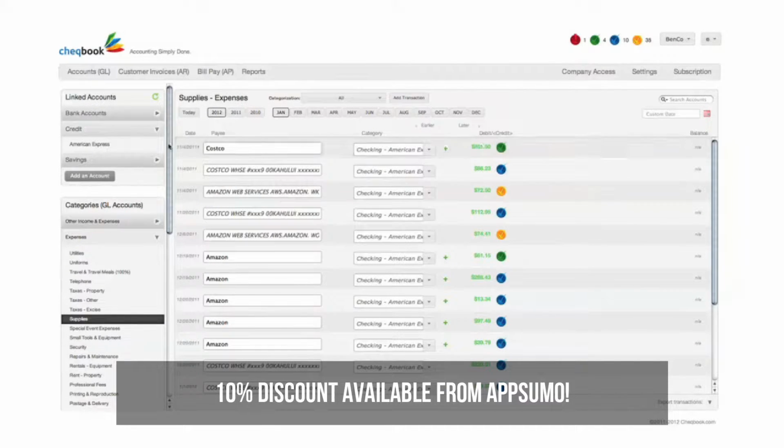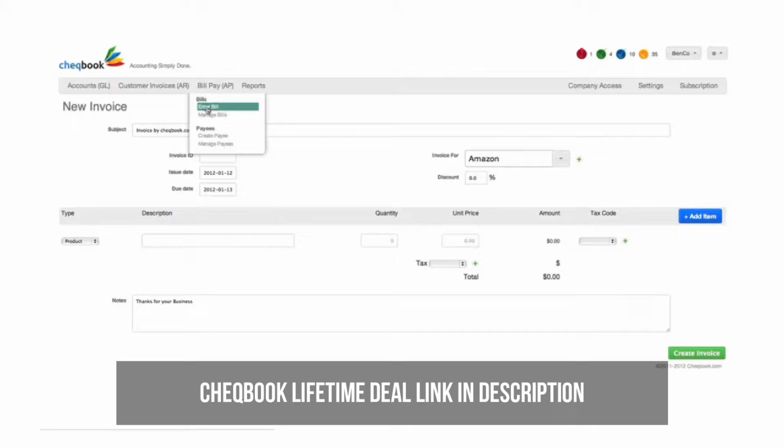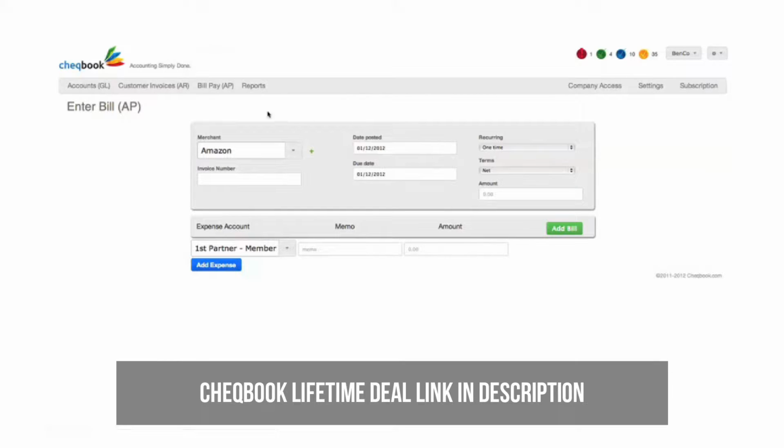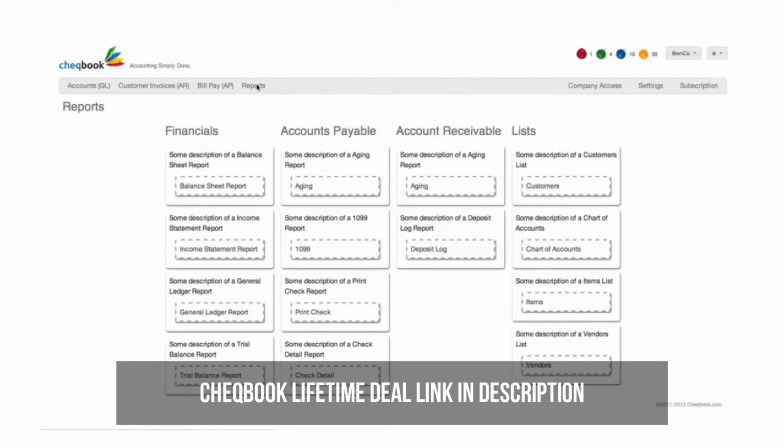Touring around, you'll see additional features like accounts receivable, including customer invoicing, as well as accounts payable, including check printing. You'll also notice standard financial reporting that your accountant will love. Additionally, but not shown, users can import their transactions from Quickbooks so they can easily switch to Cheqbook. We've built this software with all the necessary features your small business needs.